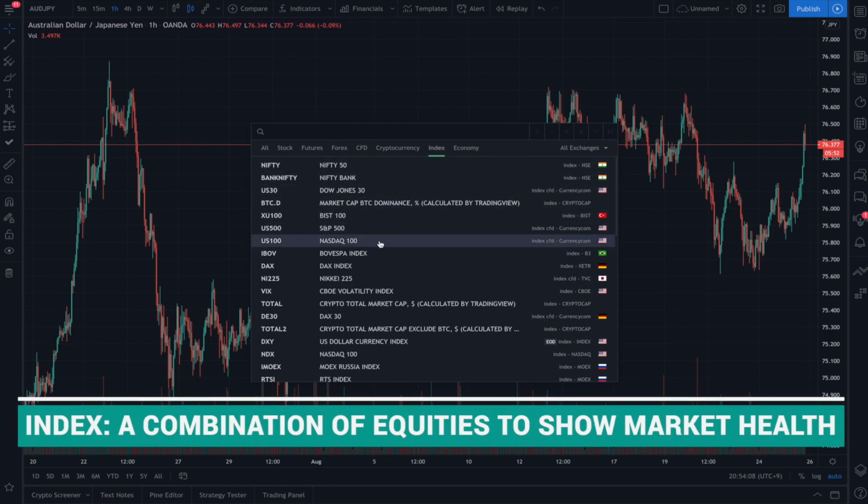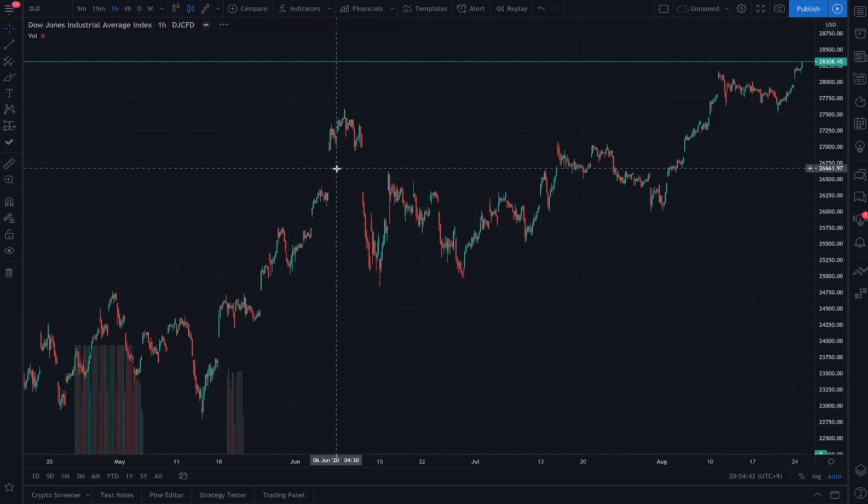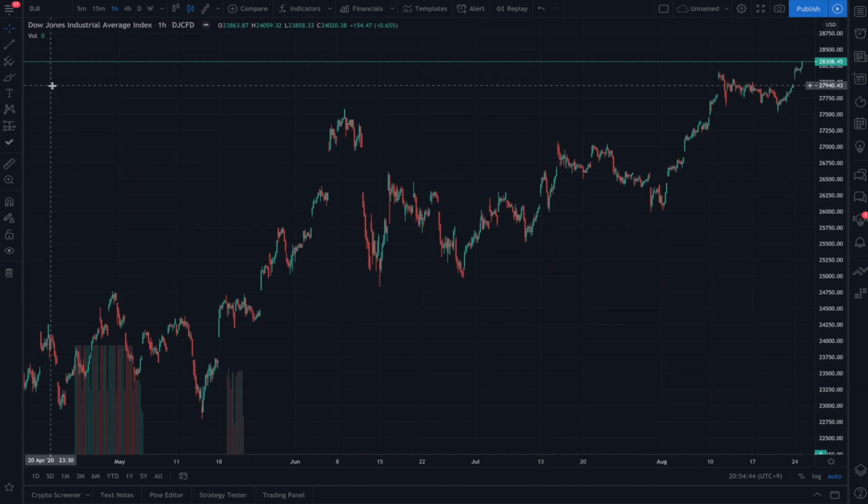Things like the NASDAQ 100, things like the Nikkei, things like the volatility index from CBOE. There are also cryptocurrency indices. These are helpful for us to see a general overview of how a market may be performing. For instance, I can look at the Dow Jones Industrial Average Index. By looking at this, I can get a better overall picture of how the market is.